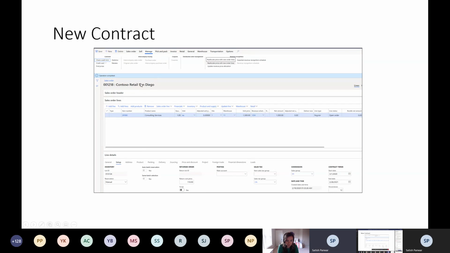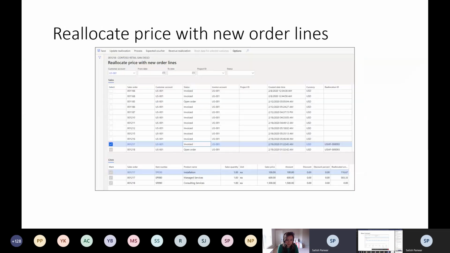So here, what we have is on the new order, you will see the option is recalculate price with new order lines. So we click on that, and what that does is it gives you an option to select the orders. So in this case, we are selecting the previous order, which is already invoiced. So order number 217, and now the system automatically assigns a revenue schedule ID. So now you have two orders for which you want to do the rescheduling.